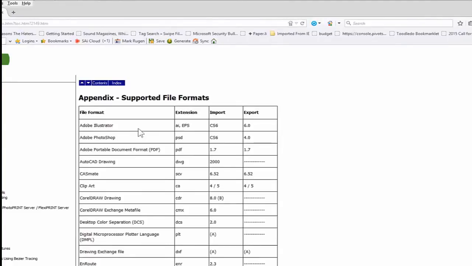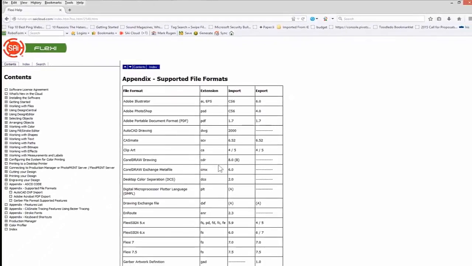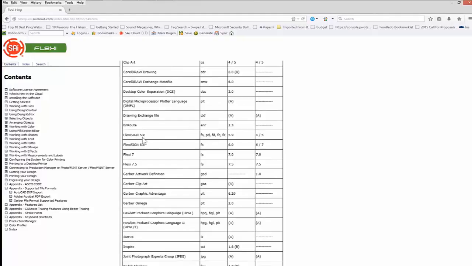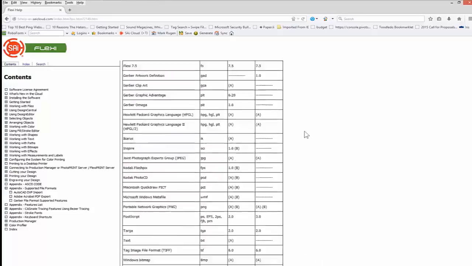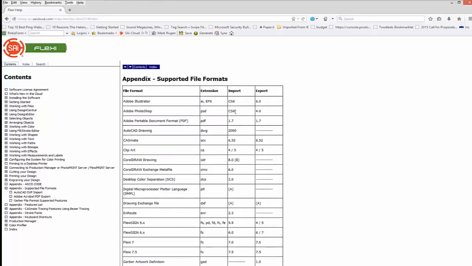It says Adobe Illustrator. It gives you the extension of that file format. It gives you the import version, so up to CS6, export as CS6. Same thing with Photoshop and so forth. So as the file format import and export versions change, you'll be able to see which version you've got there. You also have old Flexi files here, Flexi 5, 6, 7, 7.5. Those can be opened, right? So you may have to look through this to make sure you have the right format as well as the right version in order to open that file. So let's close that up.